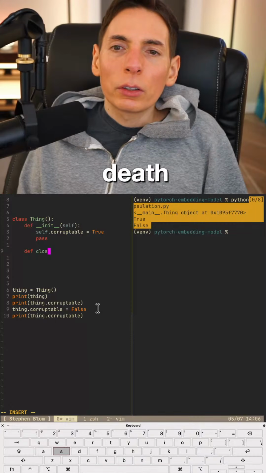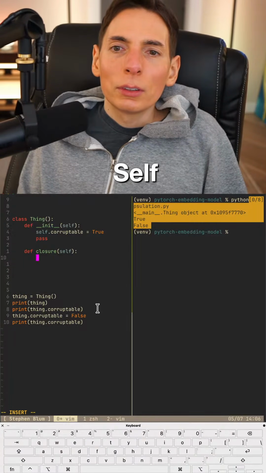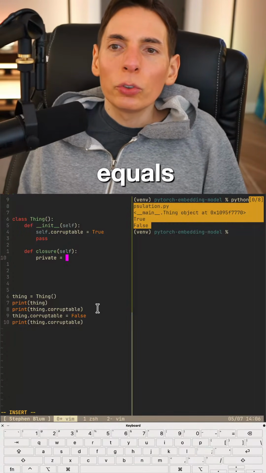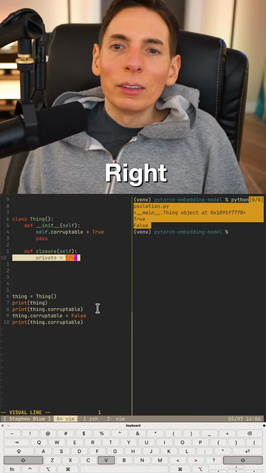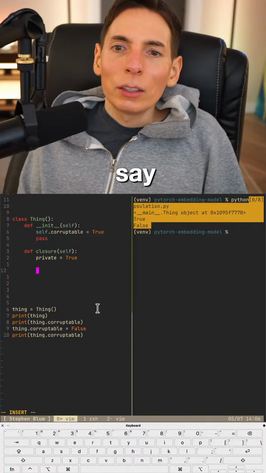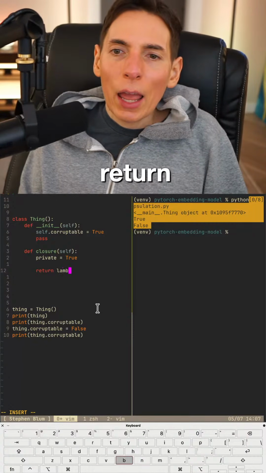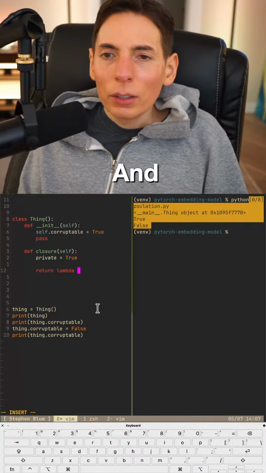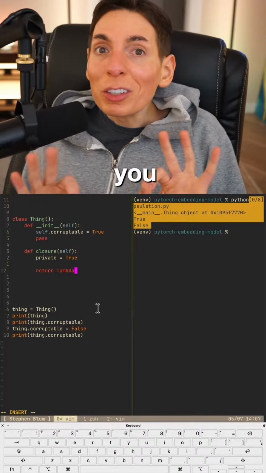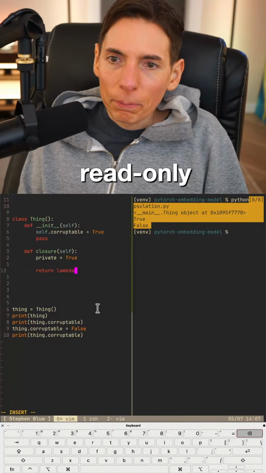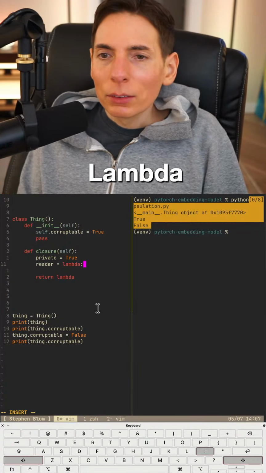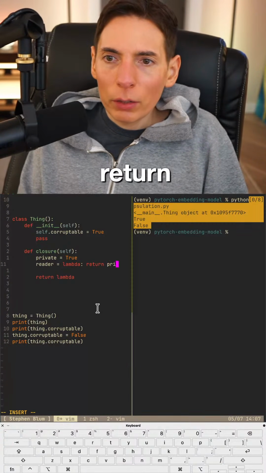Def closure self. All right, and then we're going to have the private thing, right? Private equals true, right? No one can get to that. That's ungettable. However, you can say def, let's see, return lambda and input. So this is immutable. This is how you can provide access. It's read only, right? So you could say reader. This will be the reader. Reader equals lambda. You say return private.